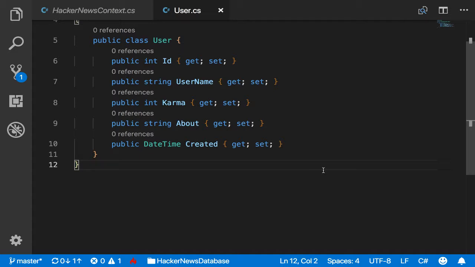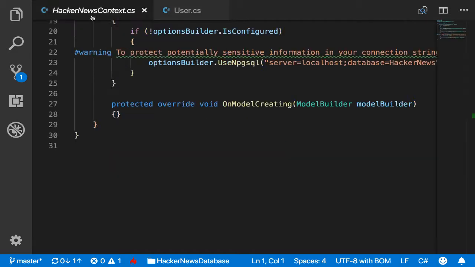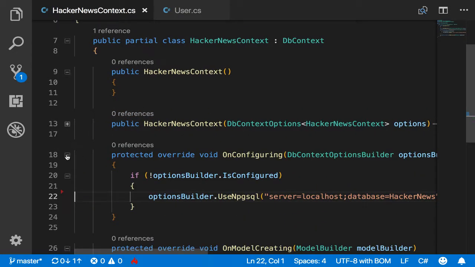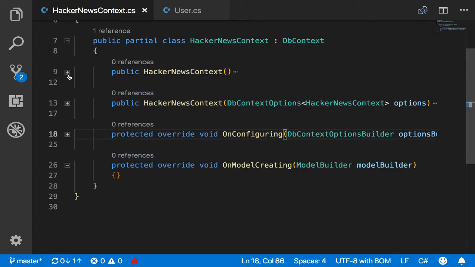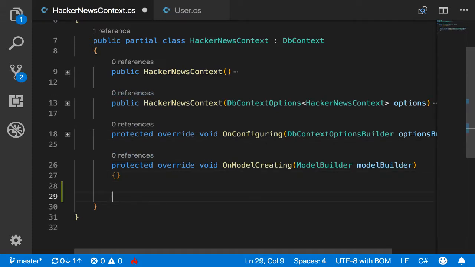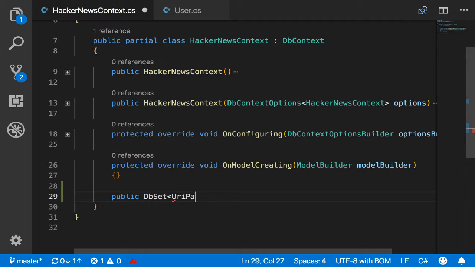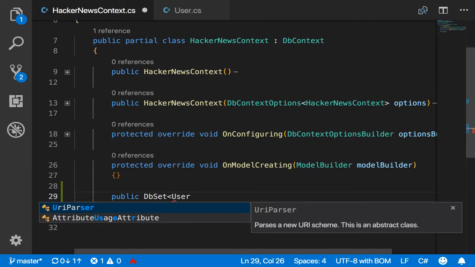Feeling good with this? All right, so over here in our context now, let's get rid of that warning just to hide it. So now we have our models, and we have our connection to the database. We need to now put our models inside of our context so we actually get them inside of our database. So this is where we need to add something. What do we need to add here? Public DbSet of type HackerNewsUser. This is the name of the model.